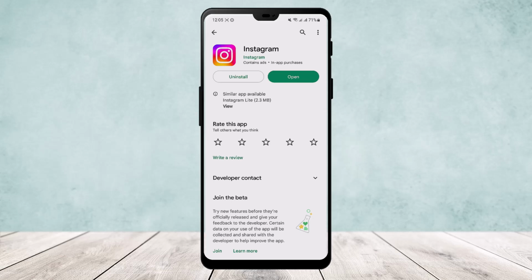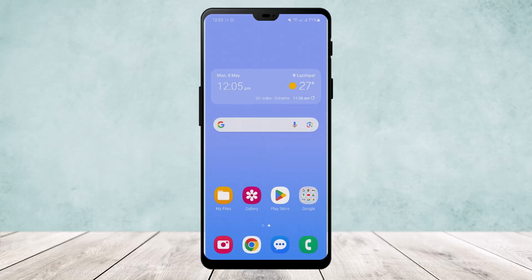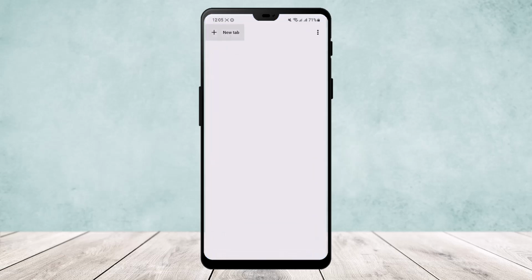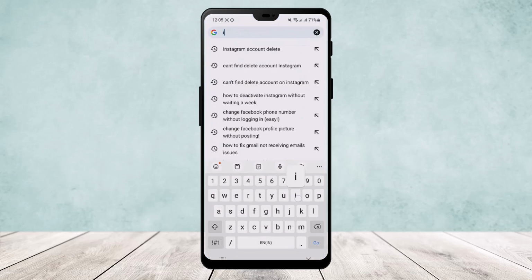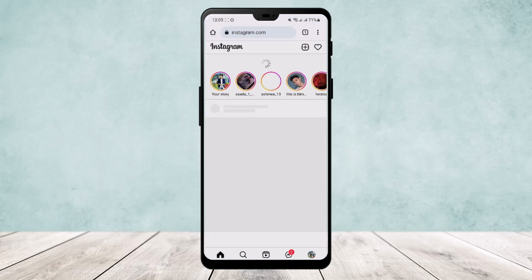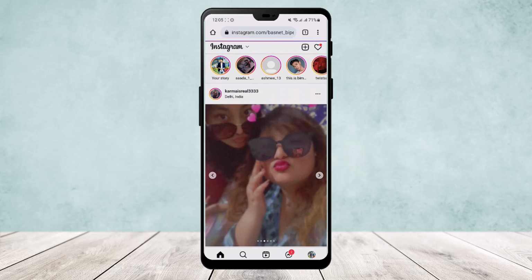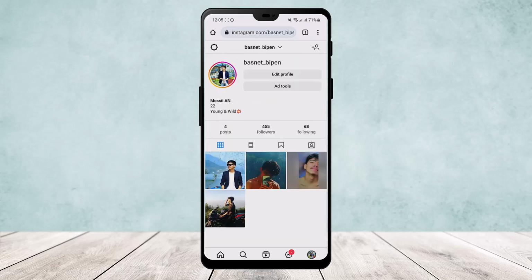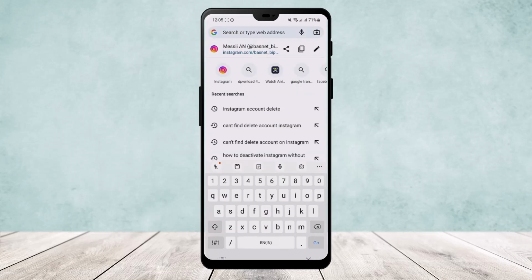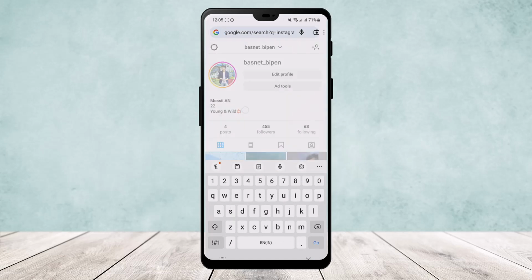Now, since Instagram doesn't have a feature where you can deactivate or delete your account through the app, what you want to do is head over to your browser. Once you're in the browser, search for instagram.com and log into your ID. Now you can see that I've already logged into my ID on my browser here. Once you log in, search for Instagram account delete.